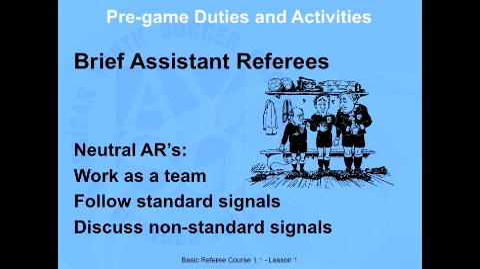Neutral, in other words, they should not be affiliated with either team. If they are, then that's okay. You can go ahead and use an assistant ref who has a kid on one of the teams, but keep that in mind. All right, if you're the center, work as a team.